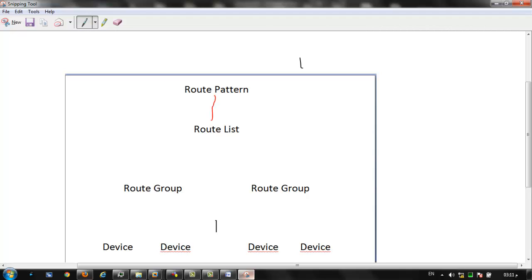And the route pattern reaches a route list, and the route list goes to the route group. Here is route group one and route group two. So this is the hierarchy here, and let's talk a little bit about this hierarchy. We have two devices in each group here.